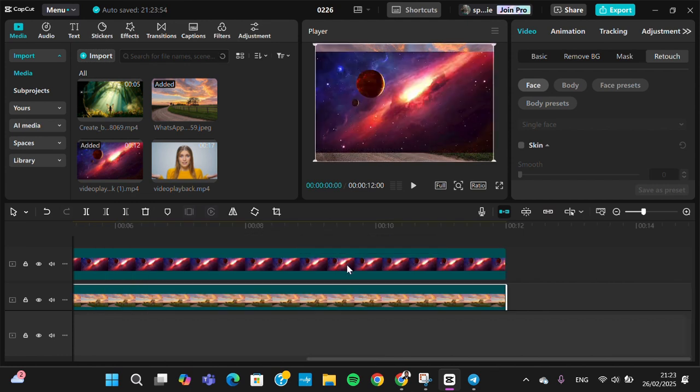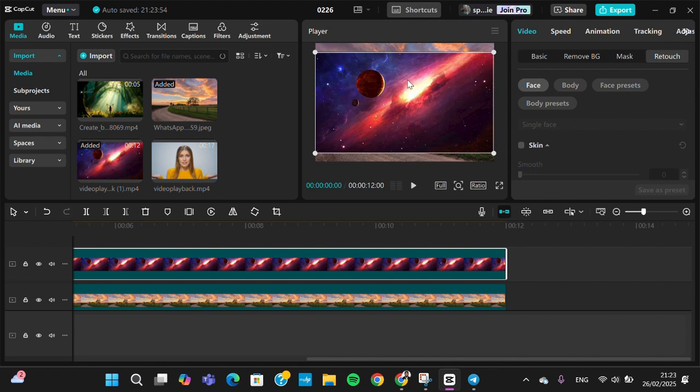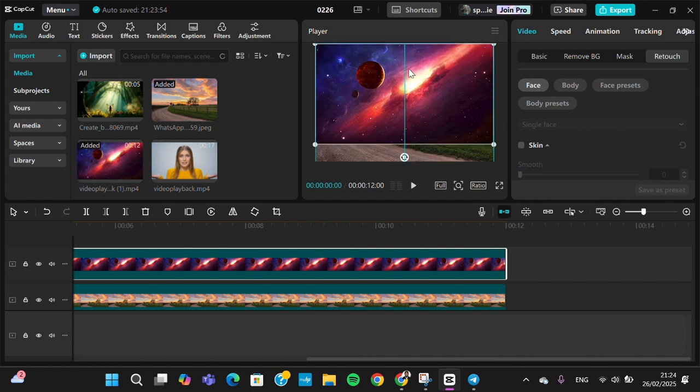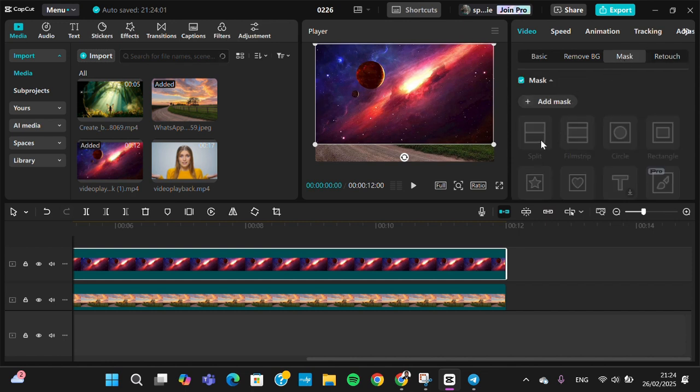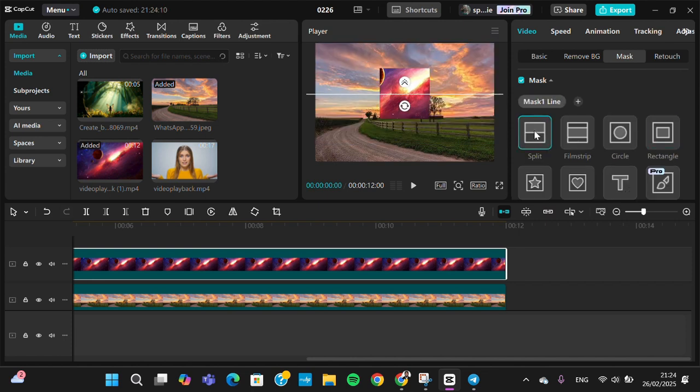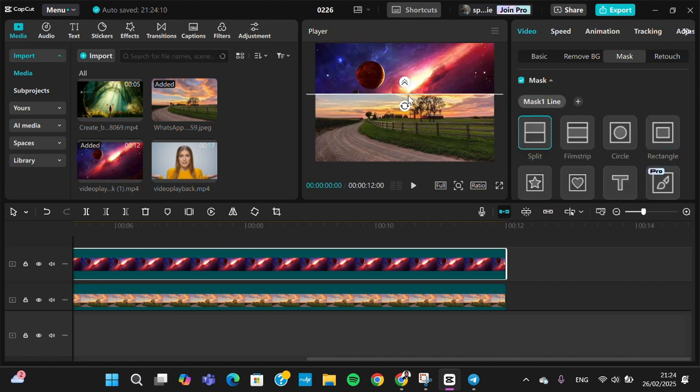Okay, and then I'm going to apply mask to this video. Okay, we can go to the mask menu and then select the split mask. Okay, select the split mask and then we can adjust the position. I'm just going to adjust the feather to blend my video with the photo. Okay, you can keep adjusting until you're satisfied with how it looks.